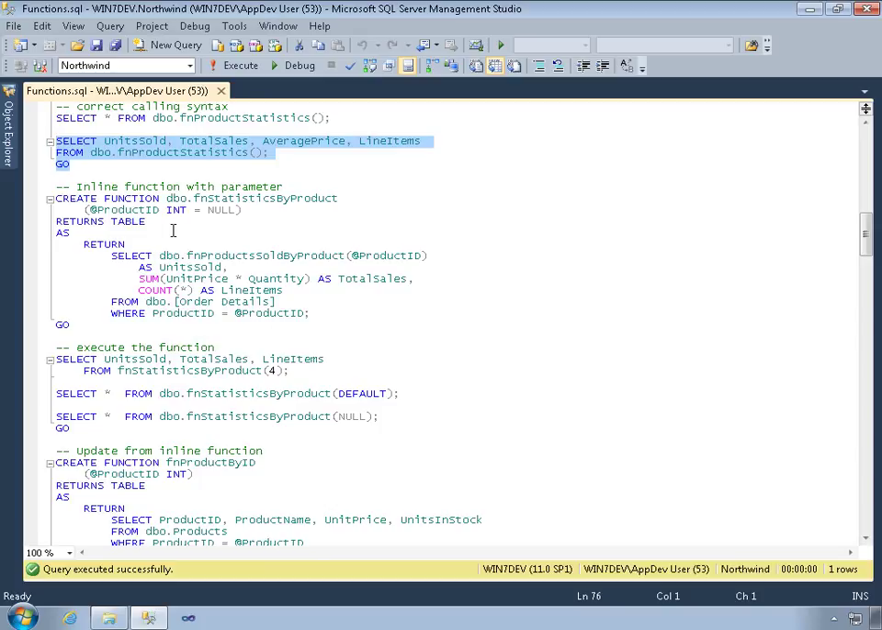So there's ways to do kind of inline testing for null values, but you can't use an if construct and have multiple statements whether or not that value is null. So null handling within inline functions can be a little bit tricky. Okay, so product ID, the default value is null. It's an int. So this is going to calculate statistics by product.